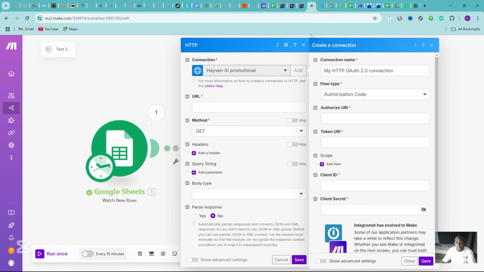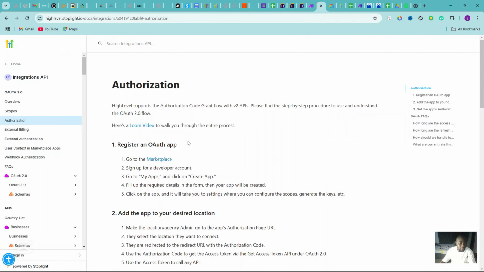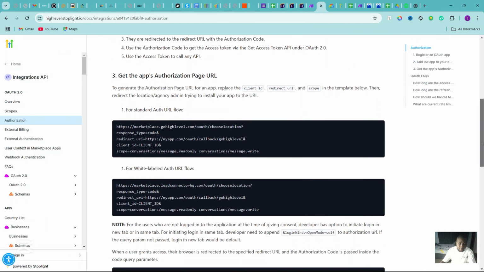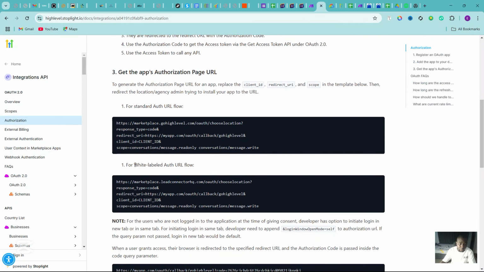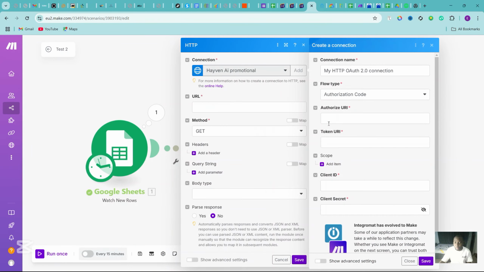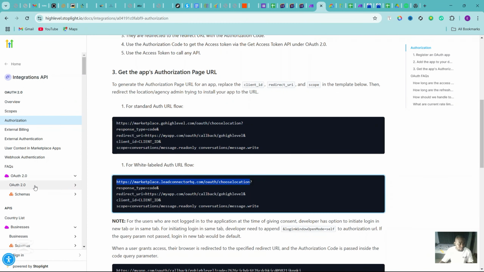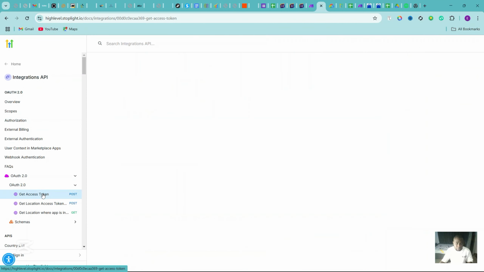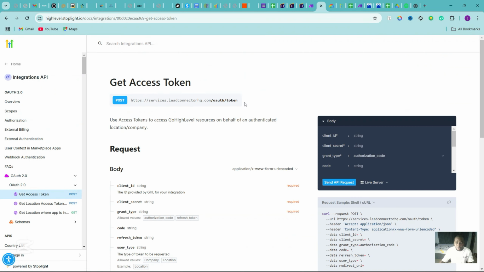So for the authorization URI, you come over here and then you grab, since I'm creating a white label flow, everything before the question mark here, and links. For the token URL, I'll come in, and then I'll get the access token. So the access token will be everything here.